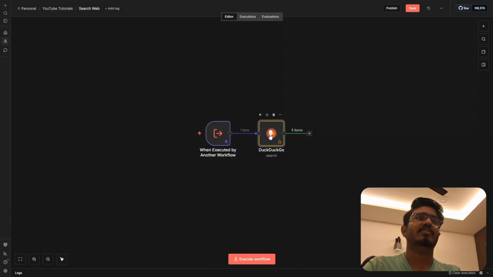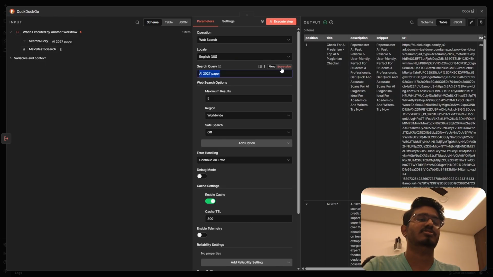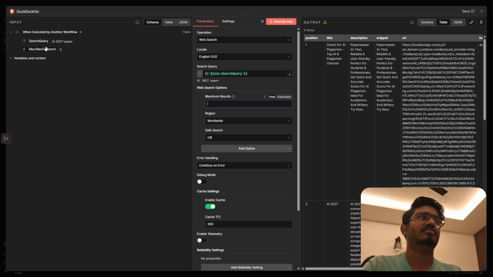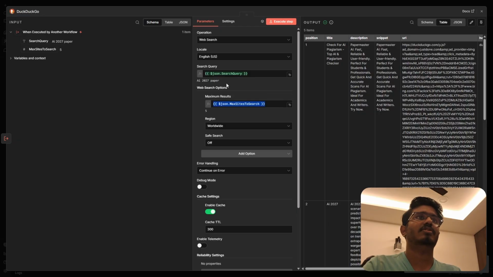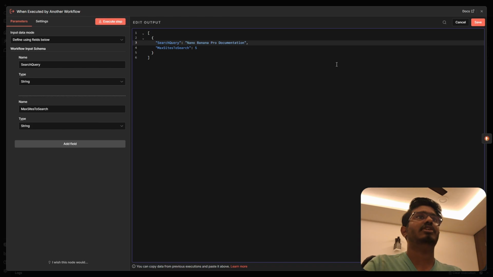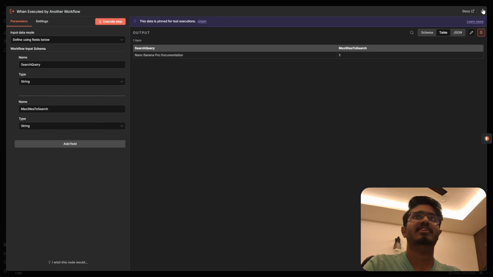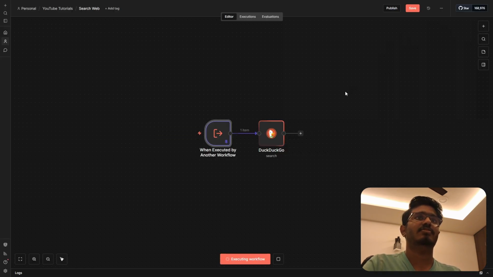And after connecting, you have to go to your DuckDuckGo search engine, just cut this and drag and drop this. And over here, just cut this and put this one. All right, now let's hit execute workflow, and it used the same search query as we expected, and it works. So let's just try another one. Let's do Nano Banana Pro documentation. Hit save, and then execute workflow.